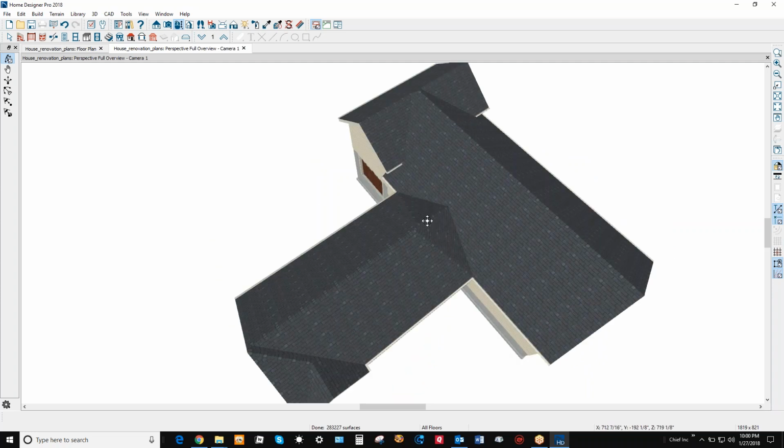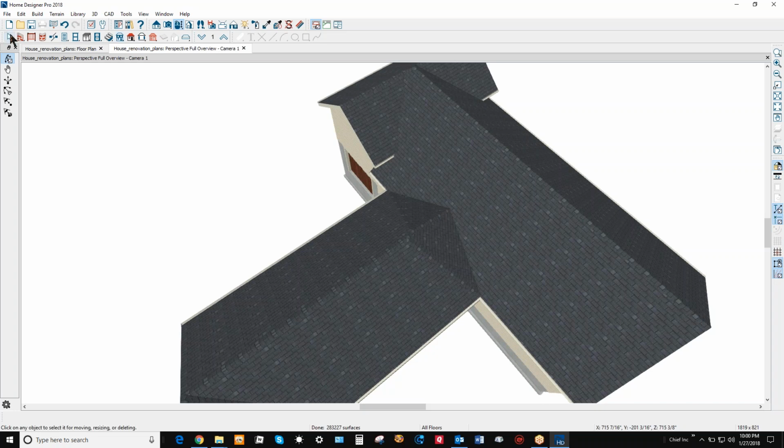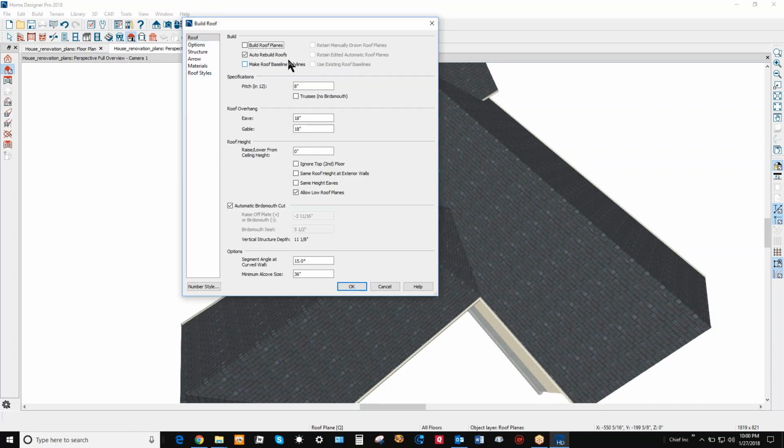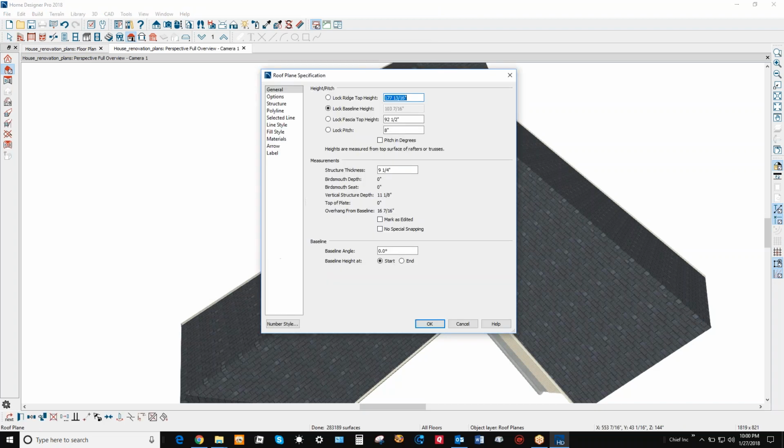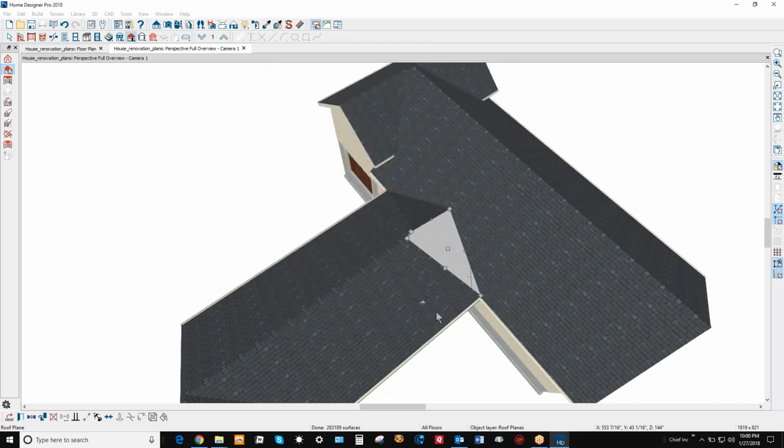These are probably wrong also, I would assume. Let me turn off auto rebuild roofs. I'll just diddle around with it a little bit. We'll turn that off. I'm going to take this roof plane and delete it. Oops, I didn't mean to open it. I'm going to delete that. And we'll click on the other one. I don't think those belong there. I wouldn't build a house like that.